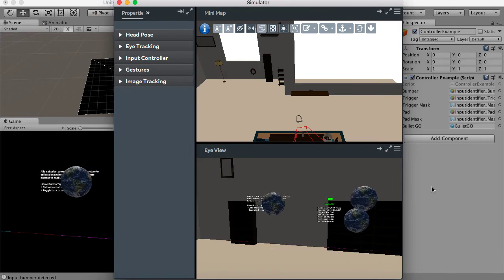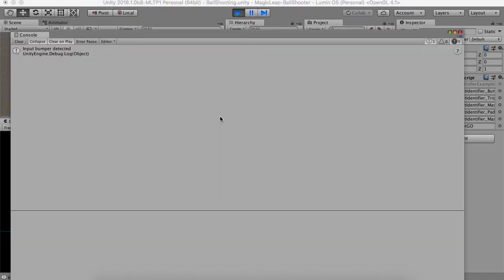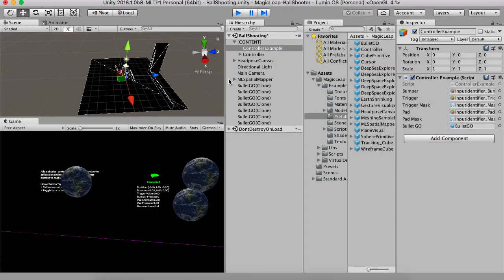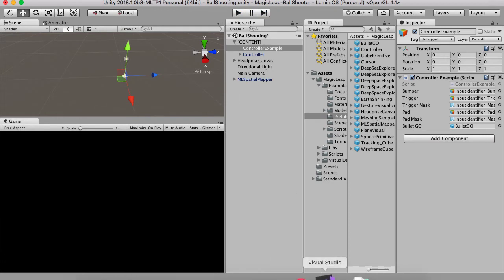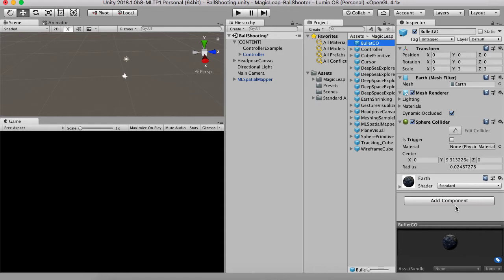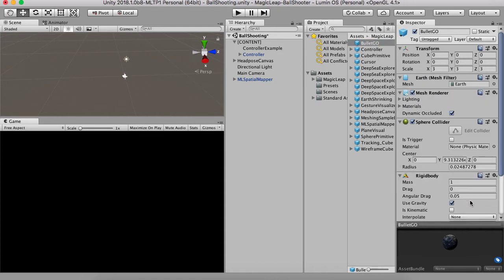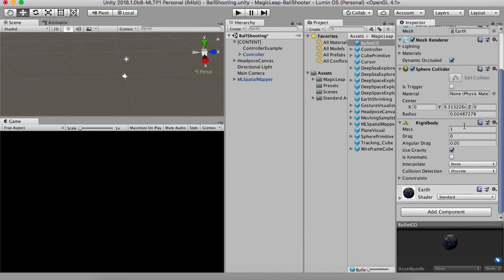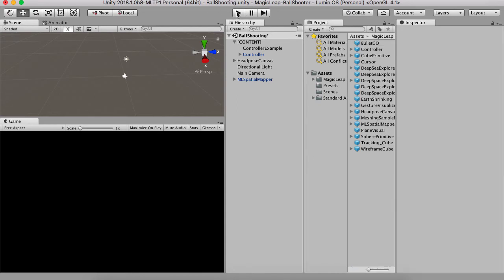It's working fine, and we have this input bumper detected. It's working fine. Now the next thing is we want to add a rigid body, and to add a rigid body we can just add it as a component, and inside this prefab, add a rigid body, and we can reduce its mass to 0.1, and let's just click play again.